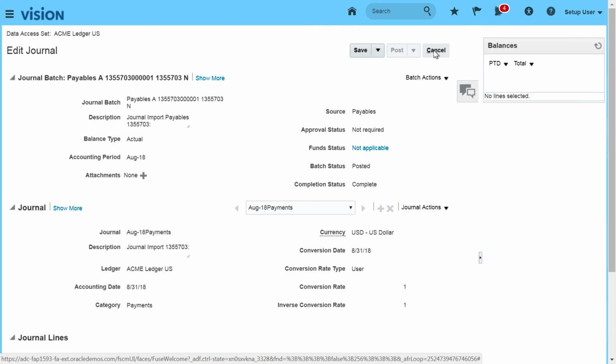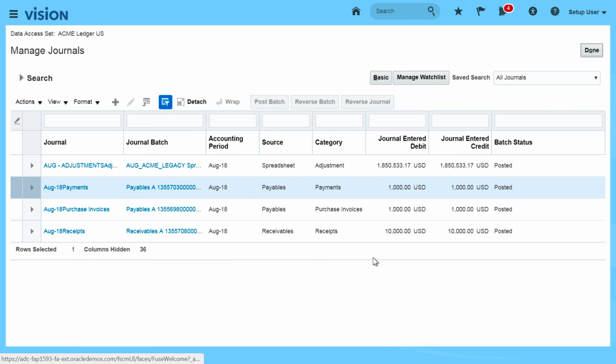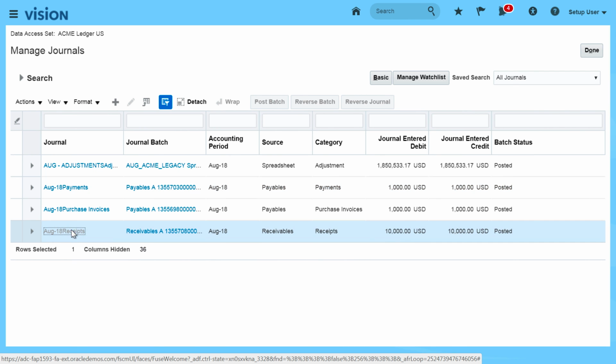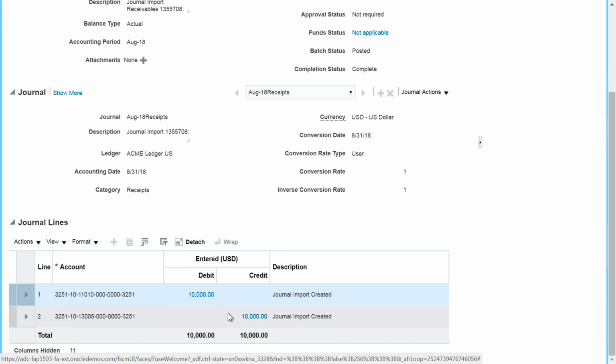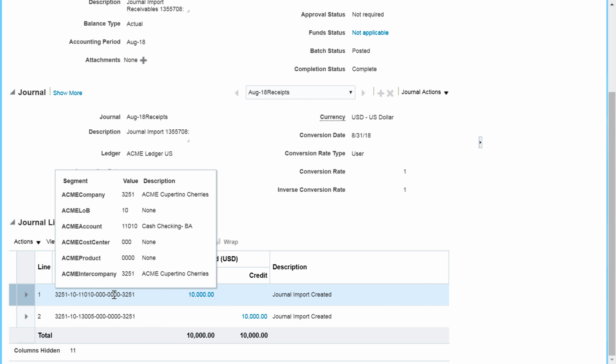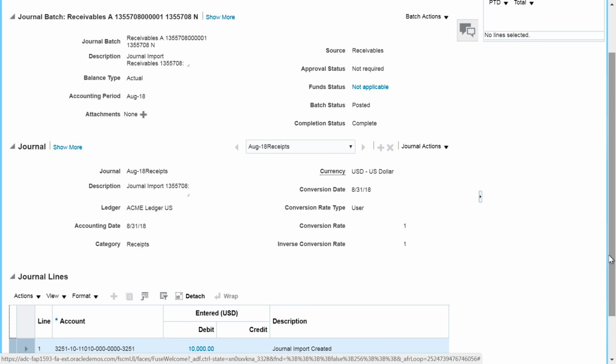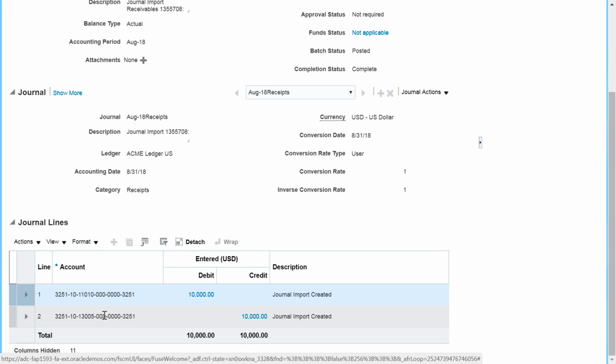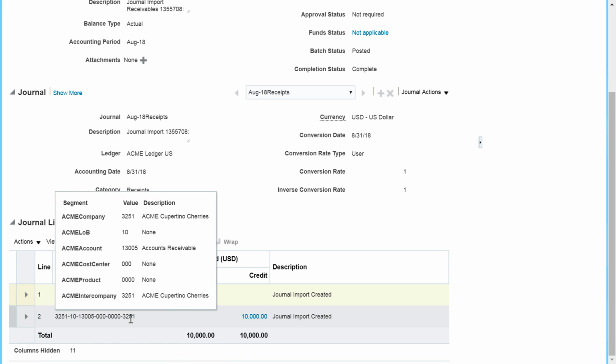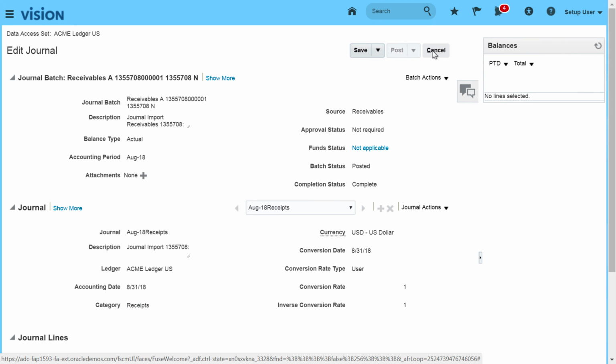So let's now look at the receivables transactions. So let's have a look at receivables. So I have debit to my cash and credit to my receivable.